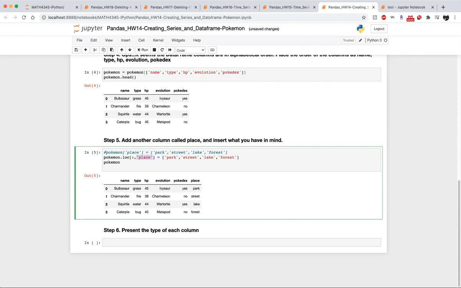Since the column label place is not in the data frame Pokemon, right? Then this command will create a new column whose label is place. Okay, and then we insert the data values, which are the attributes, right? Data values in the column whose label is place. Okay, so either one is just fine, but I suggest this.